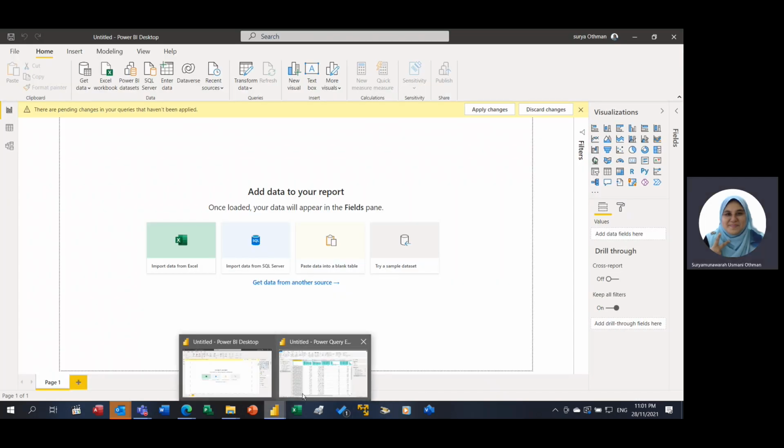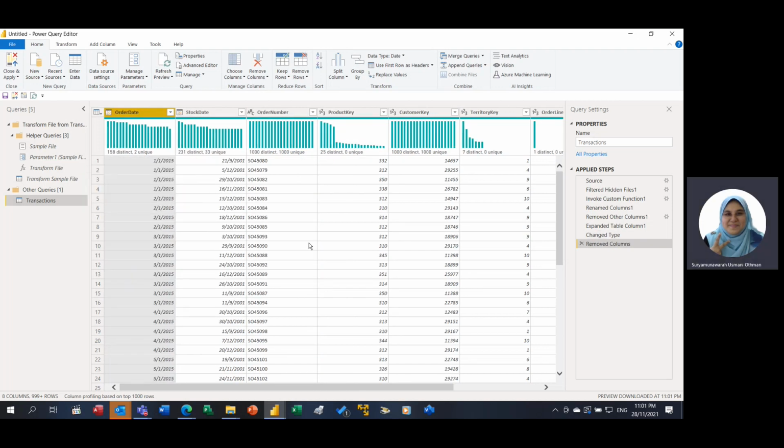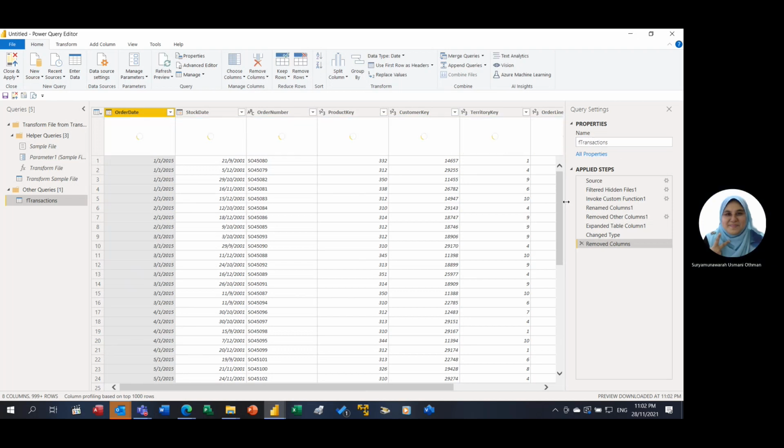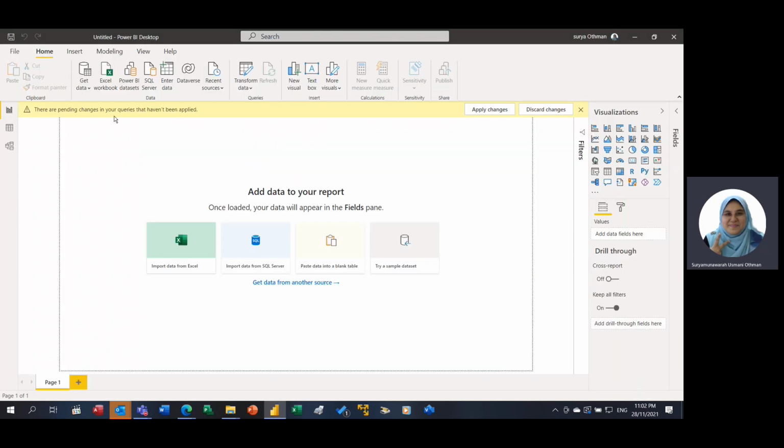Okay, once you are here, check the data type. Make sure the data type is the right data type. Remove any column that you need to remove. Do all your cleaning, transformation, etc. And don't forget to change the file name. Changing the file name will not complete until you press enter, so make sure to press enter. Once you are satisfied with the outcome, Close and Apply.